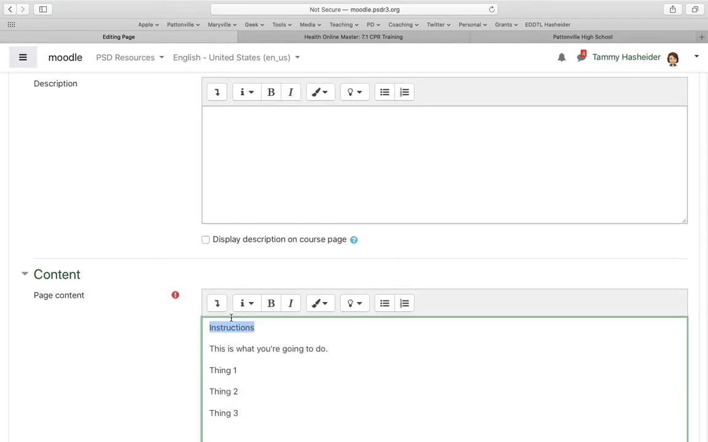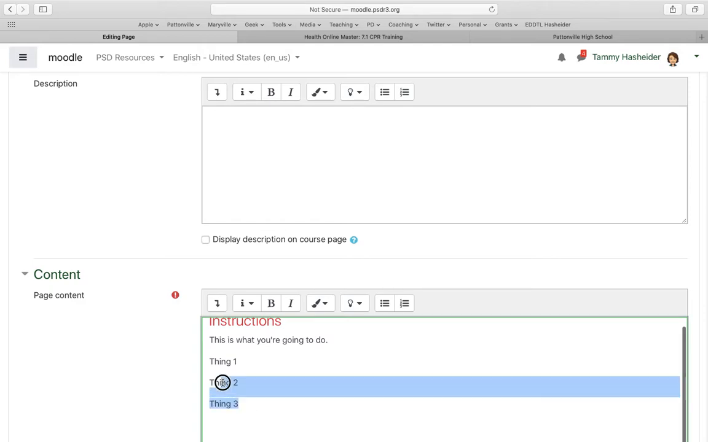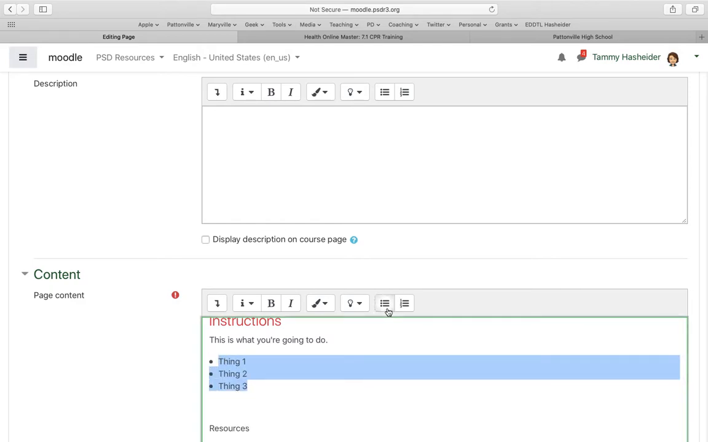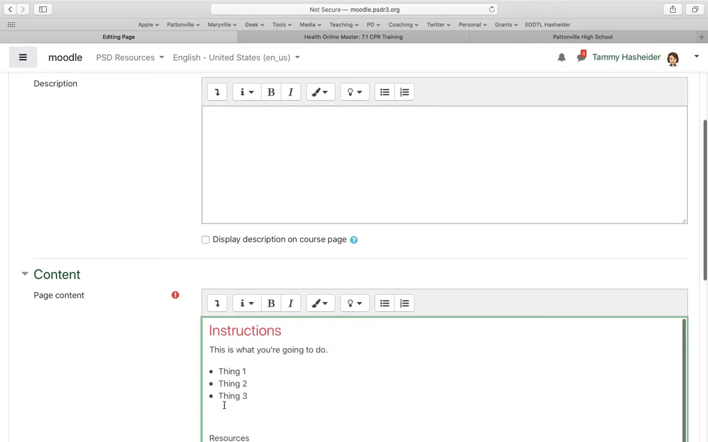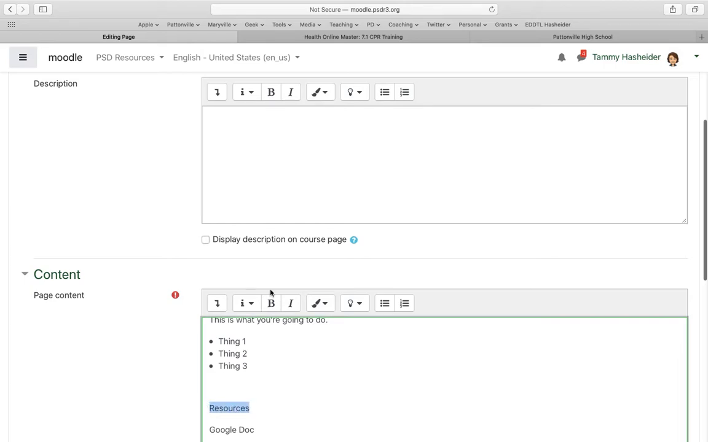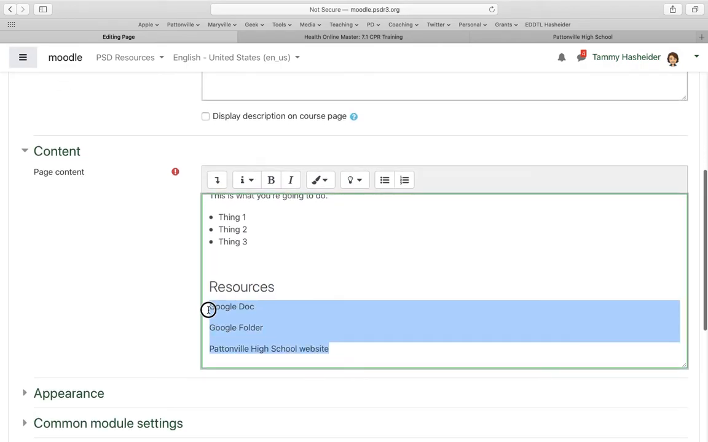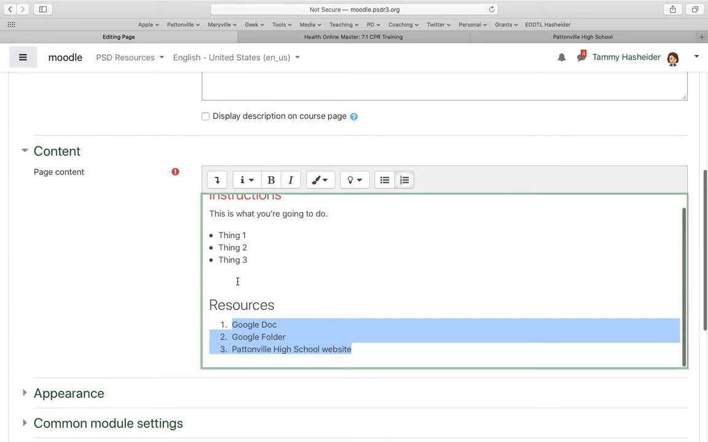So I'm going to go down here to my content, and I'm going to select the word instructions, and instead of letting that be normal text, I'm going to change it to a large heading, and I'm going to make it red so it just shows up. These three things, I'm going to do a bullet list. So you just click on the little bullet and you get a nice little bullet list there. I can also do the same thing with these resources. I can maybe make that a large heading. And I can take these things and make it a numerical list.